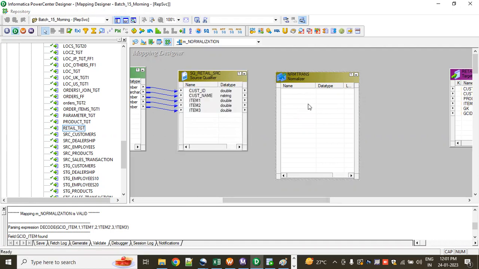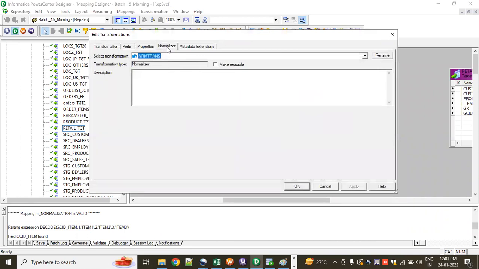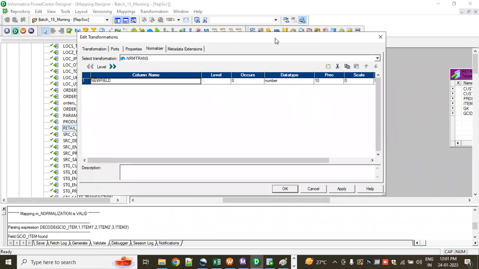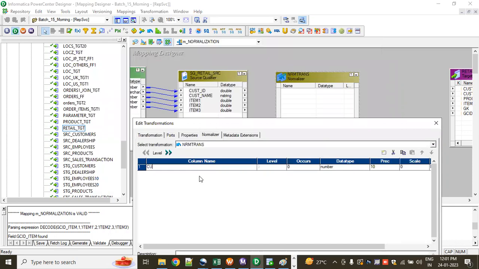So what we need to do is double click on the transformation and go to normalizer. And here you can give the fields, whatever fields you want. For example, cust ID. Cust ID is there. It is an ID, so it is a number, right? It is a number. Okay. The next one, first name. First name is a string.